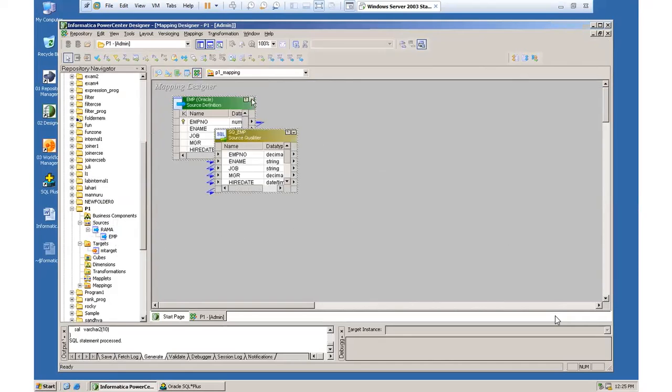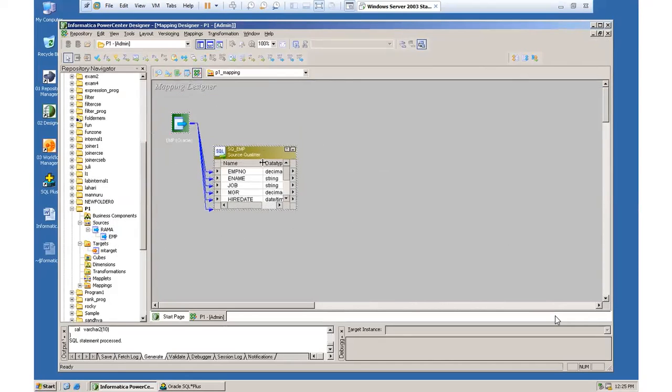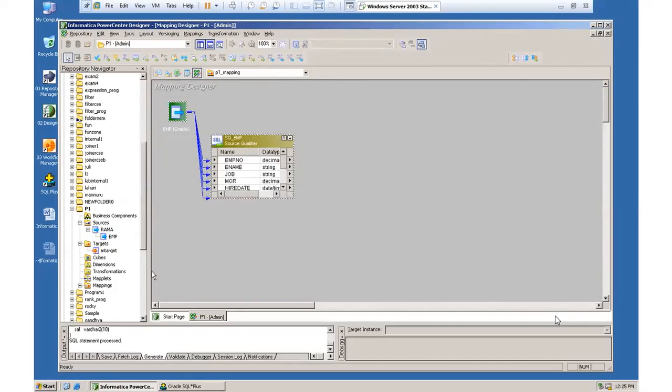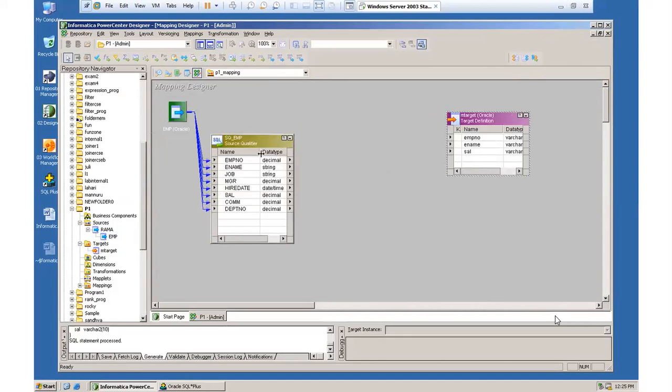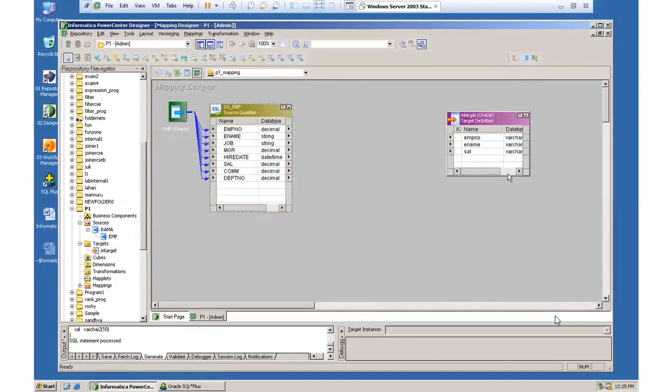Drag and drop the source table first. Yes, the source table is there. You require a target table, so drag and drop the target table. You're not applying any transformation. That's why in this mapping you will have the source table linked with the target table. In this case there is a source qualifier, linked with the source table.